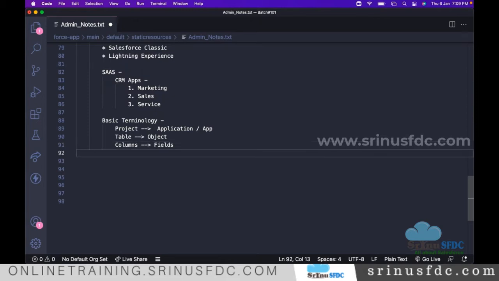Just to understand. And also the rows in the table, right? The data, whatever is present in the table, day to day we call rows. And here in Salesforce we call those records. Here, terminology wise, these things we have to understand.